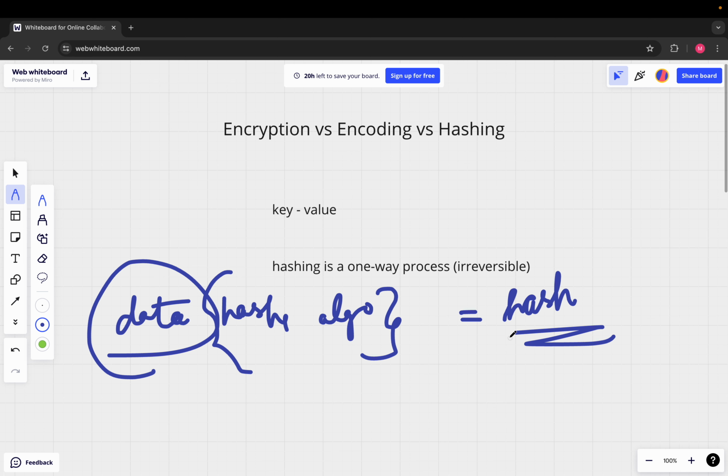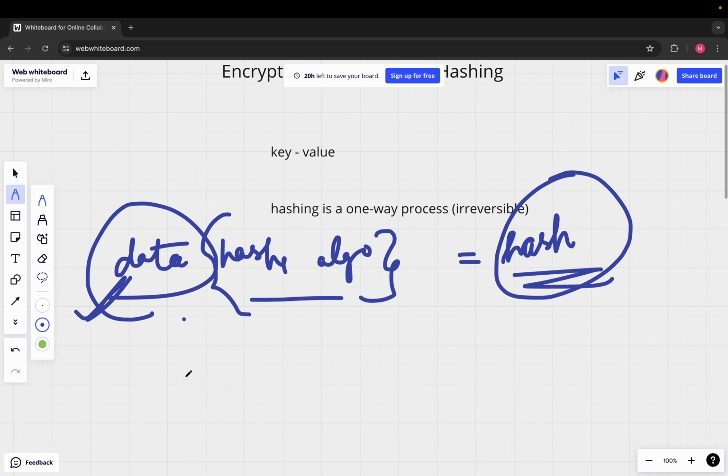Now, what do I mean by a one-way process? This obtained hash cannot be passed through the same hashing algorithm to get the original data. So even if an attacker breaks into your system, gets the hash, or gets the hash during communication, it's impossible for him or her to decode the hash and get the original data. So it's a one-way process and it's quite secure.